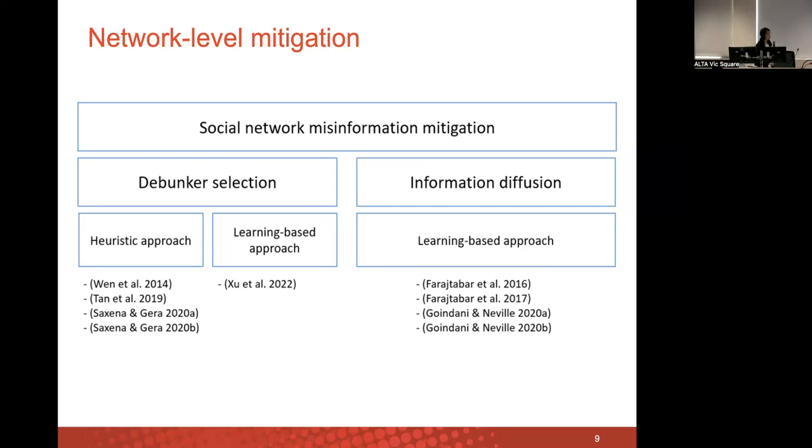And another problem that people have worked on, rather than focusing on selecting who to spread the true information, the second task is: suppose that I know these are the debunkers, how to optimize and incentivize these debunkers to spread information. So it focuses on the information diffusion part of the problem. So these are the two different tasks.